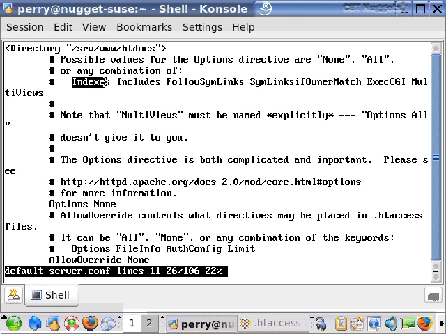Indexes means that if someone accesses a particular file or a particular directory on your system and there is no index.html file, if options indexes is set, then you'll see a directory listing for that directory. If this is not set, you'll just get some kind of an error like, no, that's not a file on my system, sorry, you can't access that directory. But if options indexes is set and there is no index.html file, then you'll see a directory listing. And perhaps you've seen that when you've browsed the web sometime.